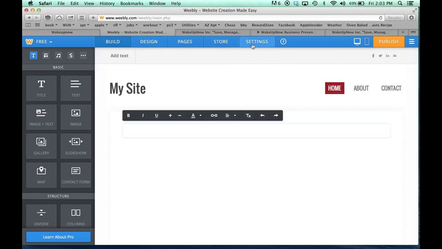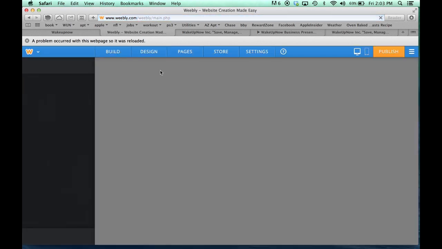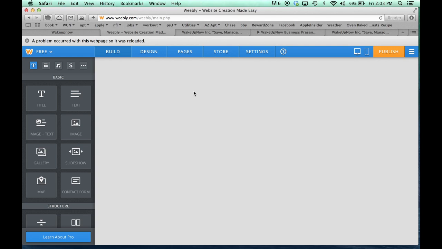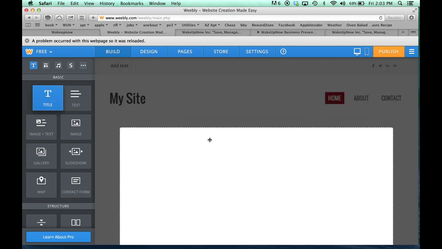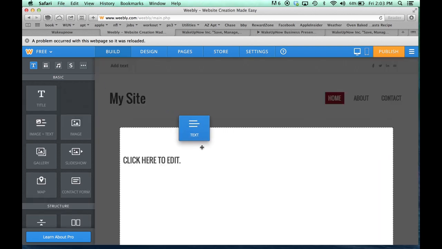Then what you can do is jump over to CakeUpNow, and you can just copy this if you want. Just copy and paste it onto here. A problem occurred. I don't know why it said that. Oh, you know what? I think we just want text.